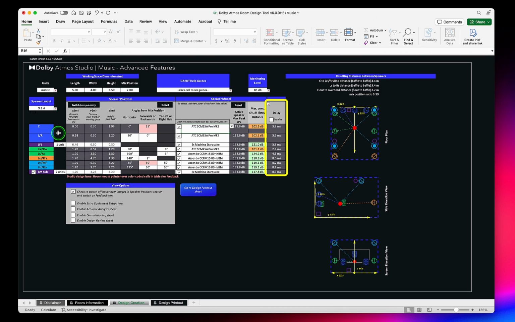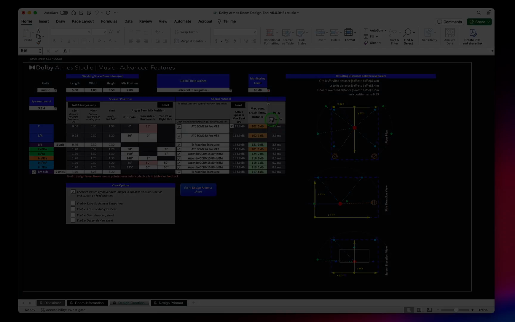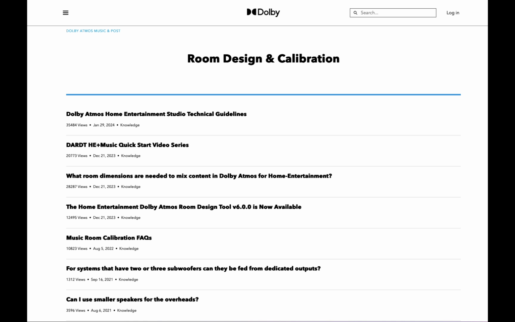Alternatively, the delay column shows the delay value in milliseconds needed to make all speakers appear at equal distance from the mix position. The effect of the delays can be visualized using the Visualize checkbox, which is only available in advanced modes. For more information on designing a Dolby Atmos mix room, refer to the How to Design a Dolby Atmos Mix Room guide linked below, and visit the Dolby Atmos knowledge base and forums at professionalsupport.dolby.com.